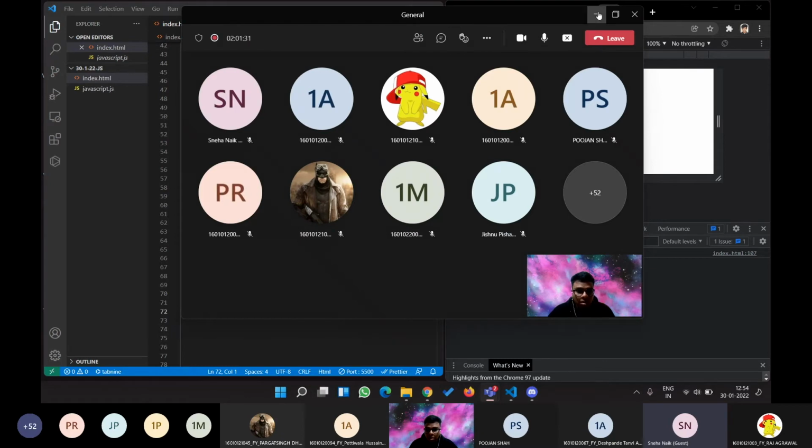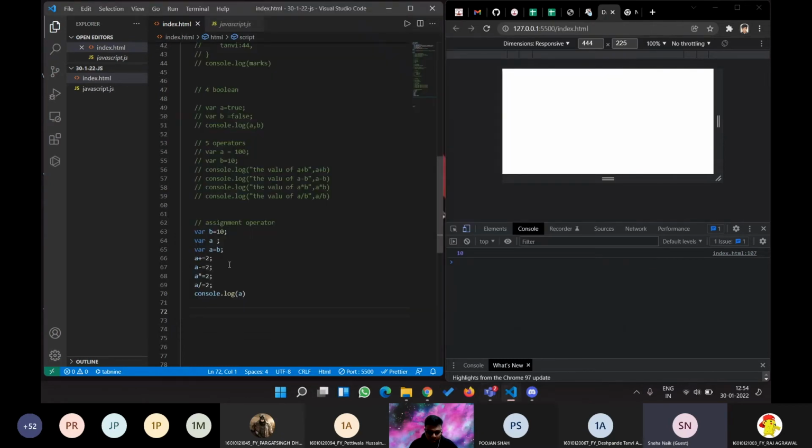We have assigned the value of b to a, then we are adding 2 to the value of a, which is 10, so it will be 12. Then we're subtracting 2, so it will be again 10. Then we are multiplying by 2, so it will be 20. And when we divide it by 2 again, it will be 10. So in the console, we are printing 10. Very nice. See, it's simple.